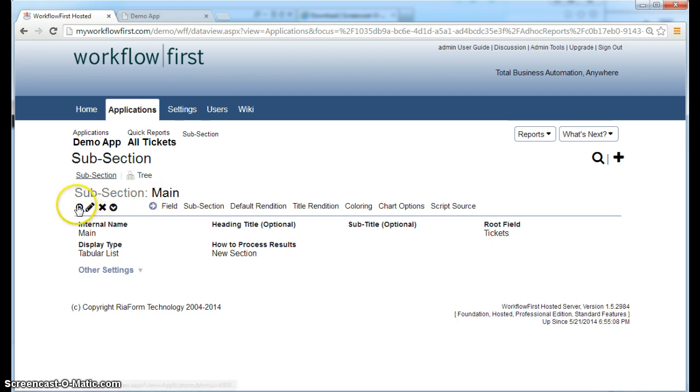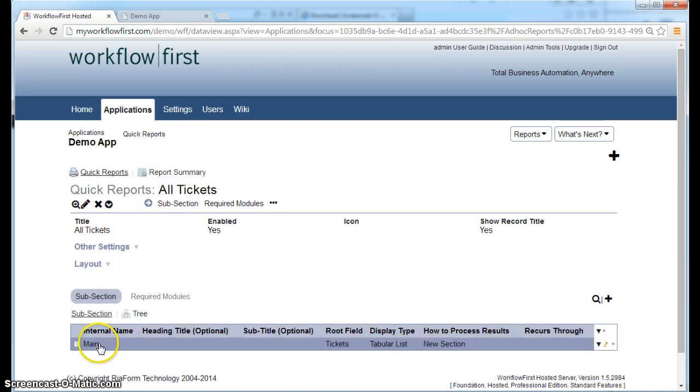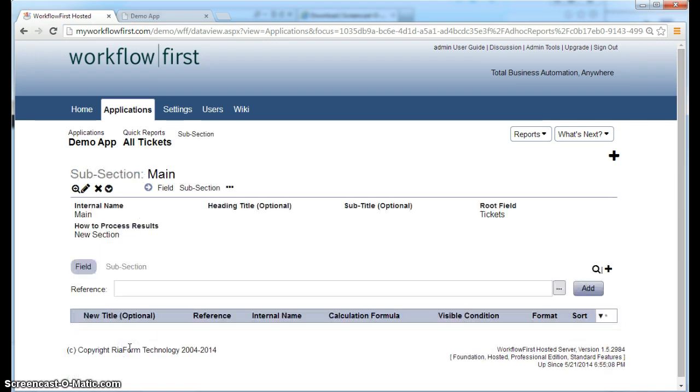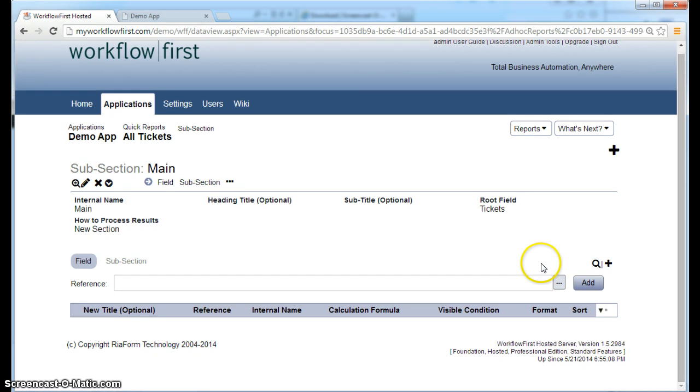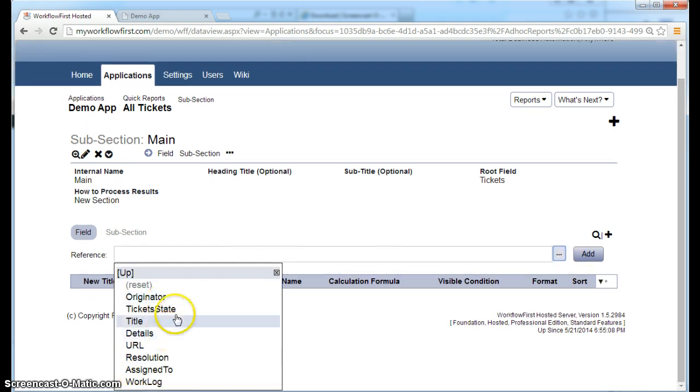Once you're in your section, you can click the magnifying glass to actually bring that section up on the screen. Or if you just click here, you'll see it at the bottom. On the quick report, you can just click main right there. Now, underneath the subsection, you see a list of the fields that are selected for that subsection. There's nothing in here right now. So all we have to do is add the different fields that we want to see. So we just click the ... here and we see a list of our fields.